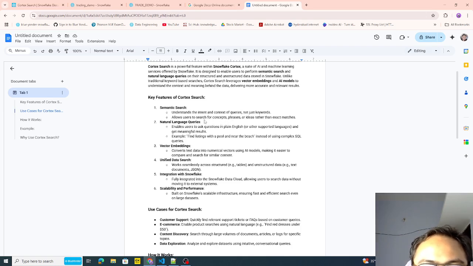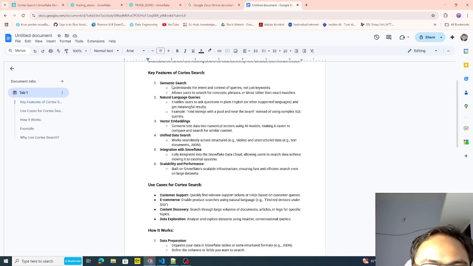And the second one is it allows the user to search on concepts, phrases, or ideas rather than exact matches. So it does not match the keywords exactly, rather it searches for the concept, or it searches for the similarity between the documents and the queries. Okay, so let's say you state something that has no keyword similarity with the result set, but it interprets the concept of what you are saying, and it returns the best matching documents. Okay, so that's what semantic search is.